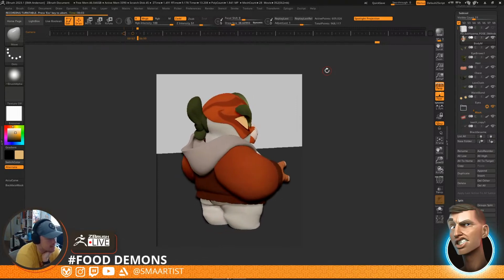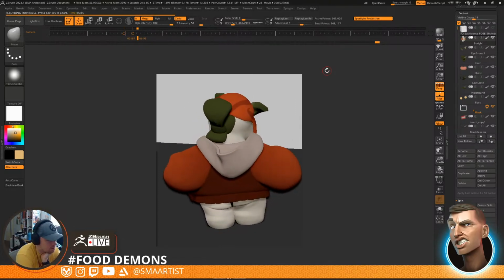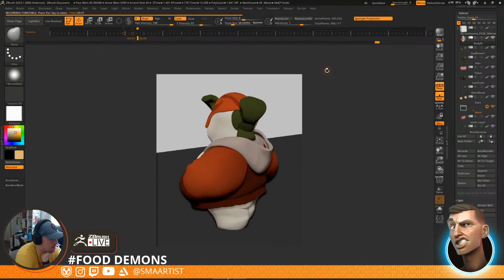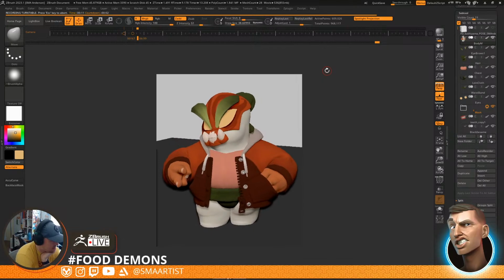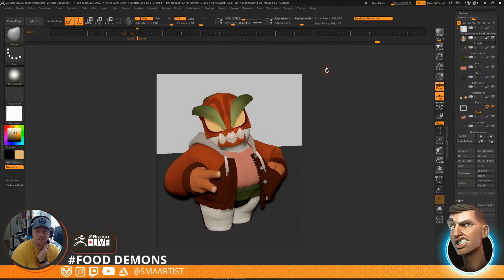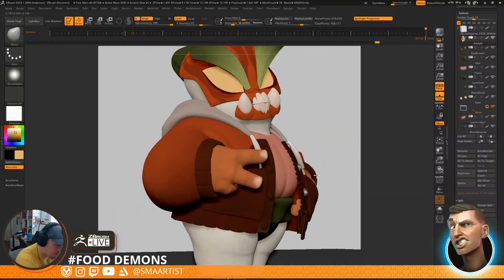Oh, I gotta fix the inside of the jacket too. Ooh, I think that's good. I think that'll work. And even if it doesn't, that's good, we'll keep that. Thanks, Queen. Yeah, so let's fix the inside of the jacket so that we don't have that hand poking through.